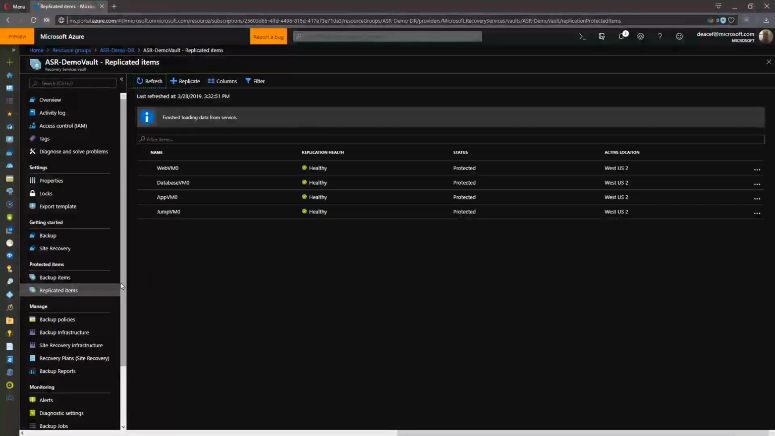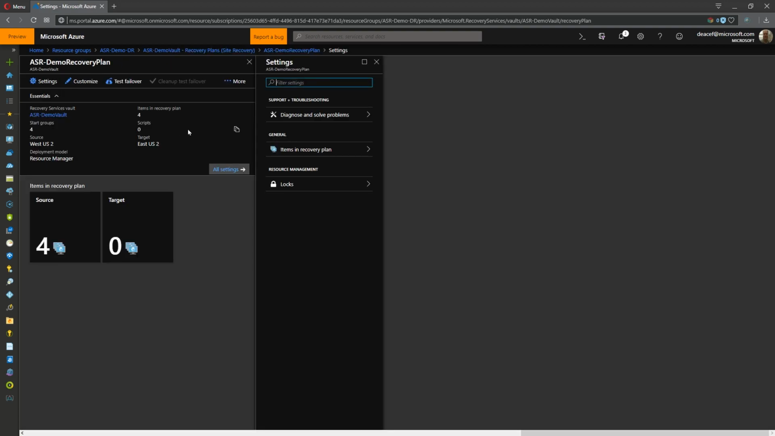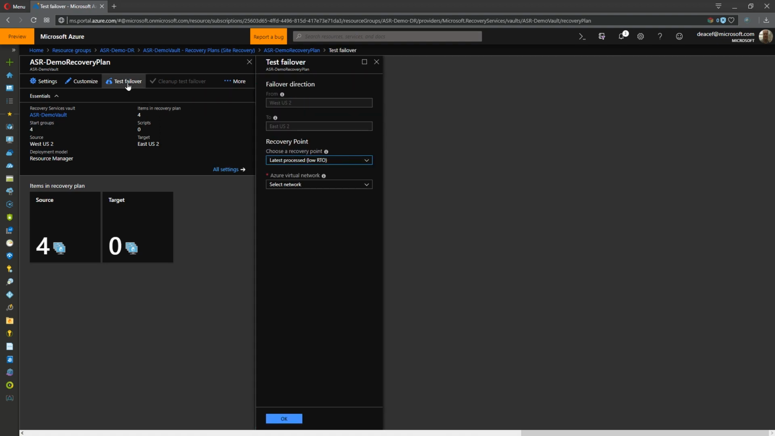Now we can kick this off by going to our recovery plans. And inside the recovery plan, we can kick off our test, or we can do a full failover. But we're just going to do the test part here. Okay, and when we do, we have to pick which RTO point we want. Now, in this case, we've only got one because we've just done our initial, and we're going to select our particular network.